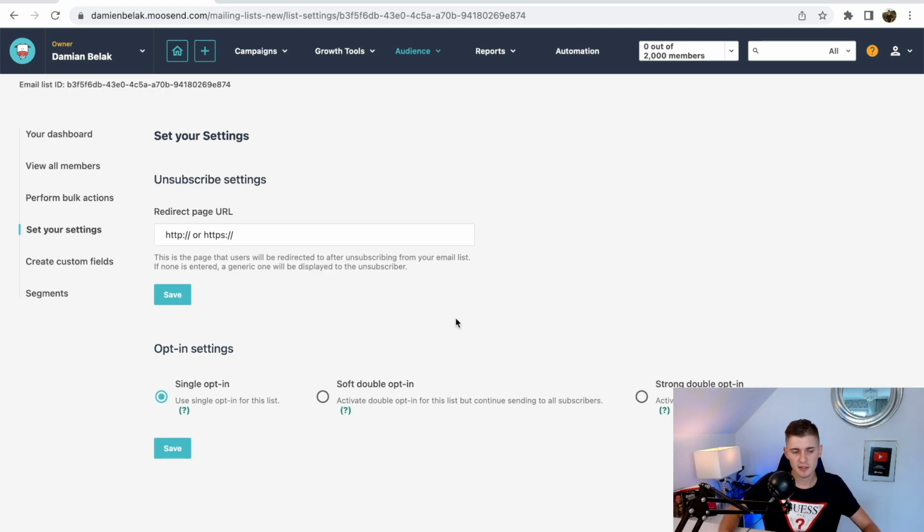Now opt-in settings, these are the settings that are up to you guys, but I like to use single opt-in. This means that when someone comes to your landing page or your blog and they enter their email address, that's all they have to do, and they're automatically going to be imported into your email list. Strong or soft double opt-in means that they're going to confirm it in their email account, right? So they're going to have to open an email and confirm that they have opted in. So I like to keep it on single opt-in.